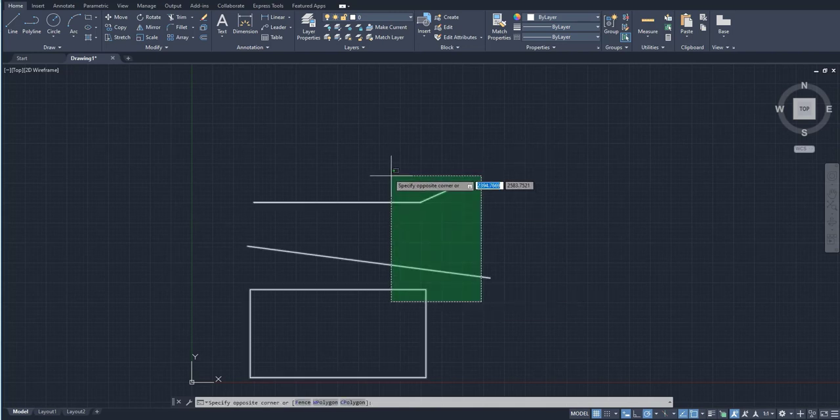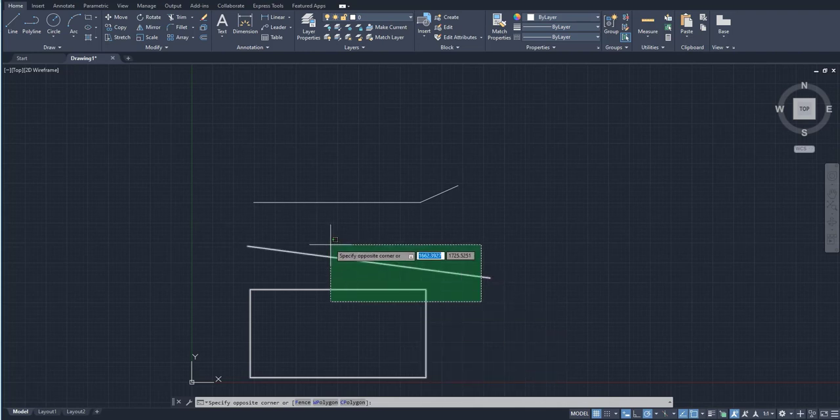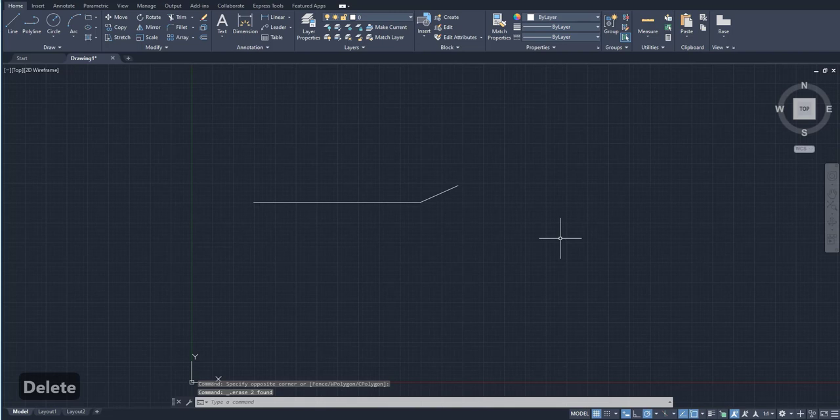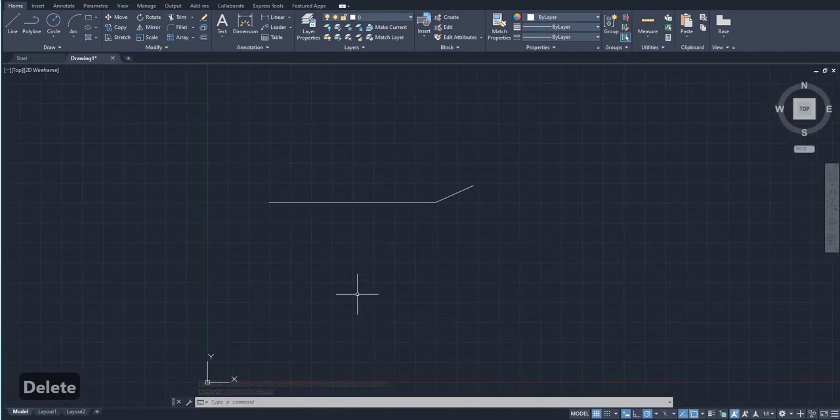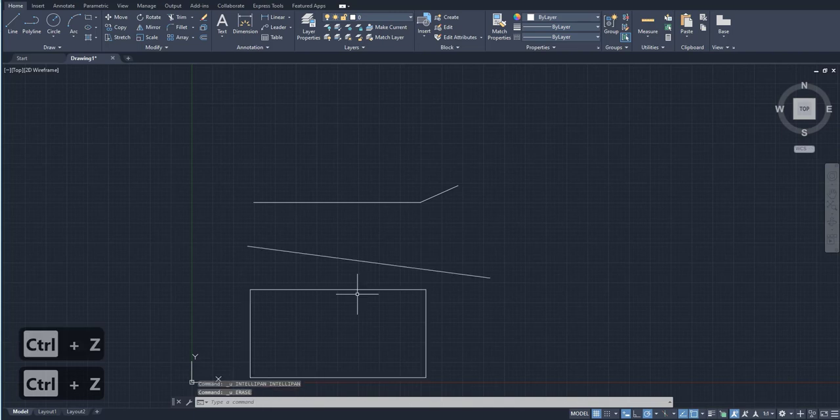Now, if you want to delete these lines, it's fairly simple. You just select this using the selection tool and just click on delete. You can press delete on your keyboard basically. Now we have deleted the objects. It's as simple as that. If you think you made a mistake, don't worry, you just press Ctrl plus Z and the lines have appeared.